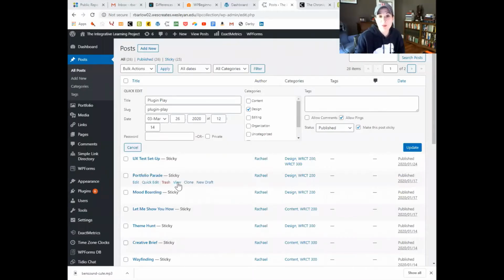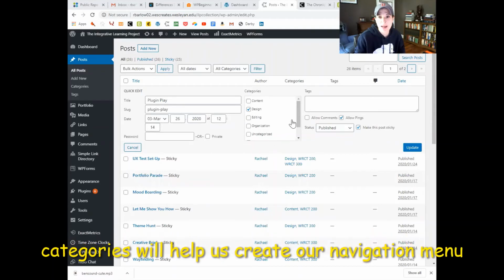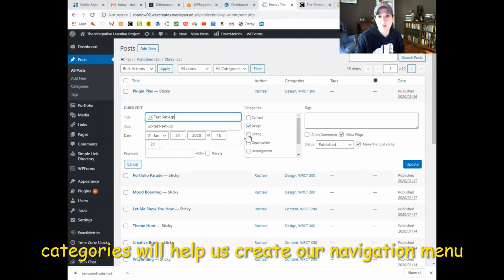The most important thing to know about posts for this class, and the reason I favor them as a place to put content, is that you can assign posts to categories. In the back end of WordPress, we can see this option for assigning categories. I've already set up my categories, and so they appear in the quick edit window right here. And for each one of my posts, I can go in and check off which categories apply to that post.